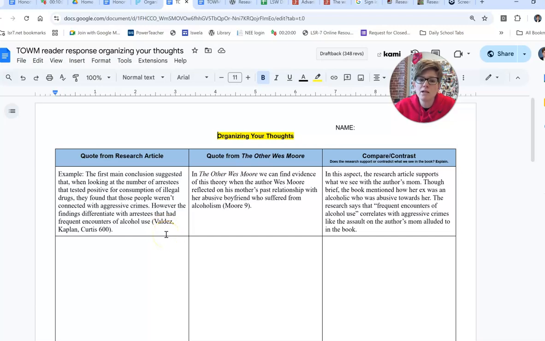The first main conclusion suggested that when looking at the number of arrestees that tested positive for consumption of illegal drugs, they found that those people weren't connected with aggressive crimes. However, the findings differentiate with arrestees that had frequent encounters of alcohol use. Quote from the other Westmore: in the other Westmore, we can find evidence of this theory when the author Westmore reflected on his mother's past relationship with her abusive boyfriend who suffered from alcoholism.